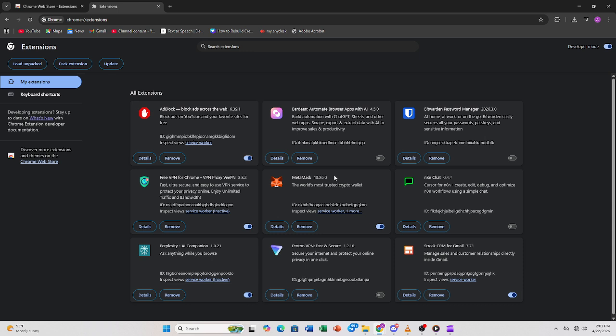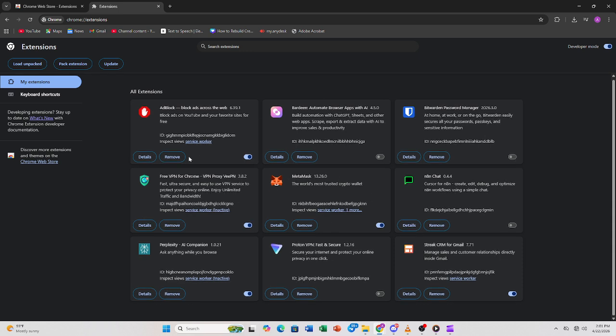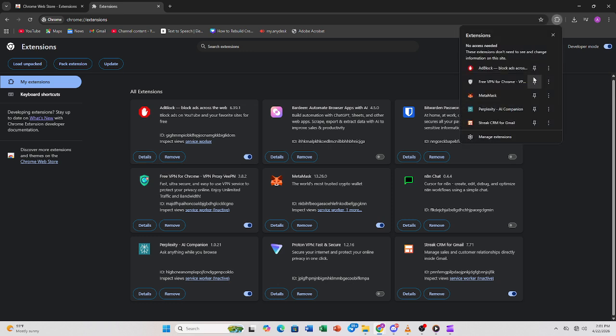Next, separate your extensions by purpose. Group them into categories like productivity, work, security, and entertainment for better organization. Now pin only the essential extensions to your toolbar. This keeps your browser clean and avoids unnecessary clutter.